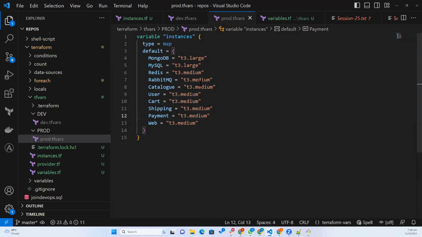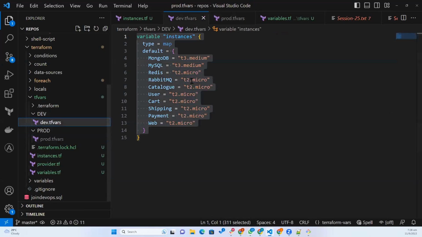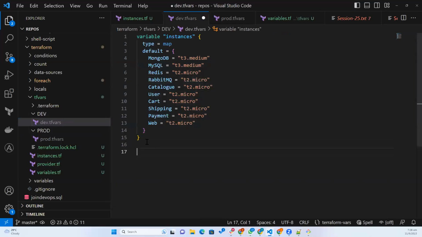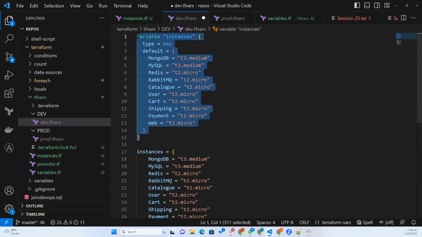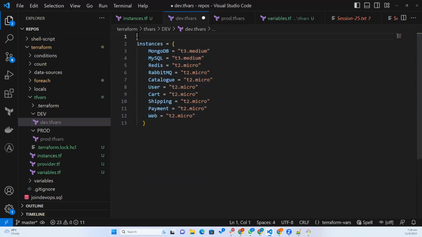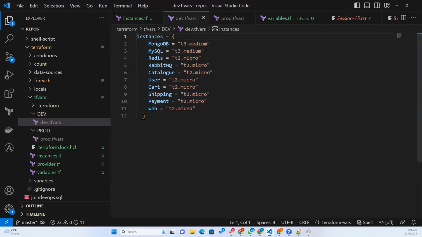So in production, we have all the instances t3.medium, and then MySQL and MongoDB t3.large. Okay, so these are the values. Sorry, this is not like this. So this should be like this: instances equal to this one. The variable is already declared, here you no need to declare it again. Sorry, so this is the map.